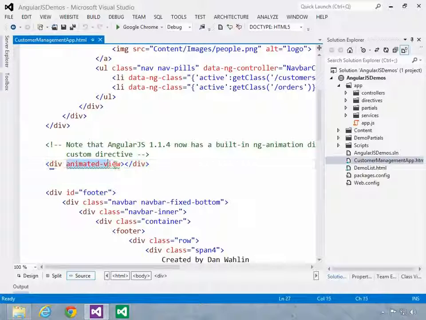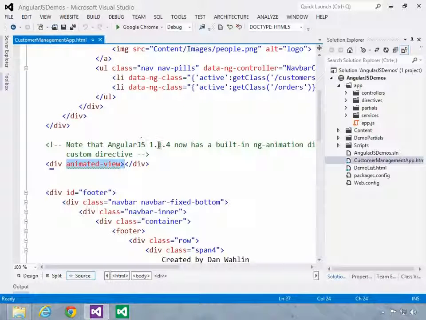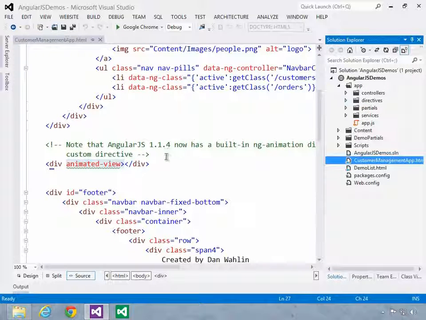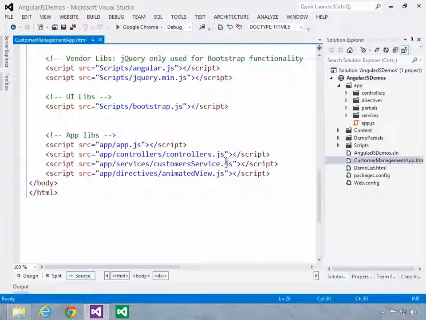Now I did a little custom directive, and this is an animated view that slides things in. Now starting with version 1.1.4 of Angular, and I put a comment here about it, the ability to animate your views as they get put in will automatically come out of the box. You just have to supply some CSS styles and that'll kick in. But this also shows how to do a directive. So if you're interested, I show how to write a custom directive there. And all I did was took what AngularJS already had for the ng-view and just tweaked it to use the jQuery animation features.